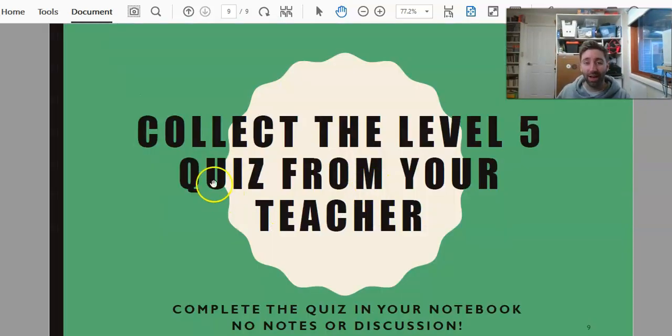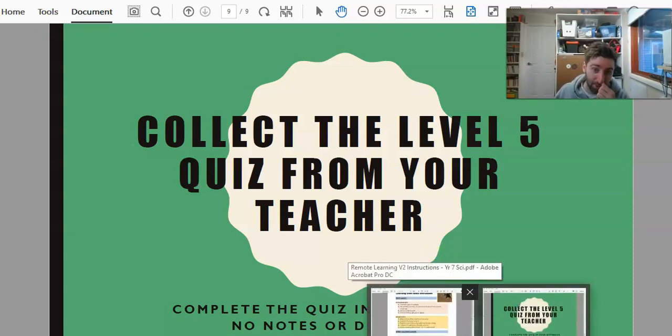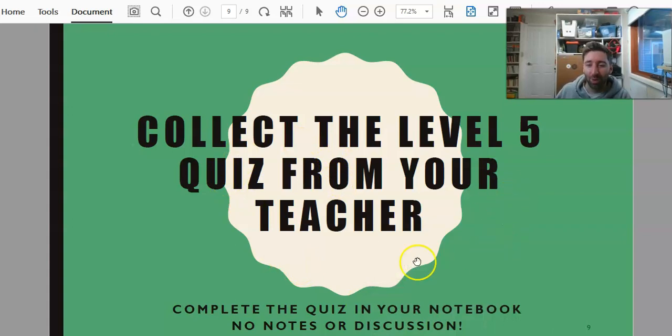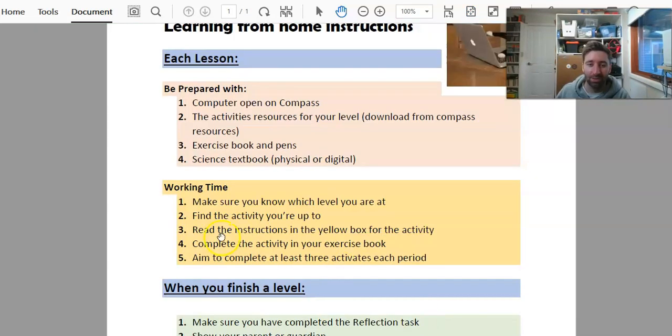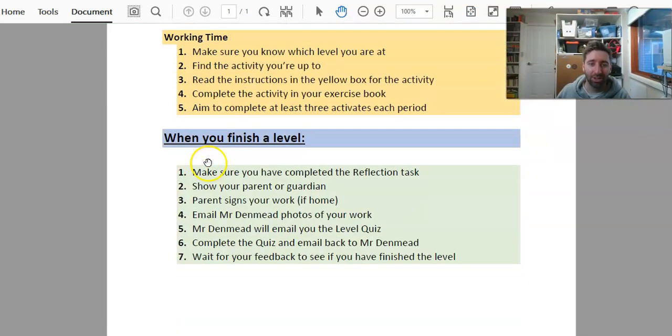So when you've finished that, then you've done everything for the level. And then it will tell you to collect the quiz from your teacher. So as you should know, you need to then take photos of all your work in your workbook and email it to me. So that's the last thing on our instructions. When you finish a level, make sure you do the reflection task, show your parent or guardian and get them to sign it, if they're home, obviously. If you can't, you can skip those 2.